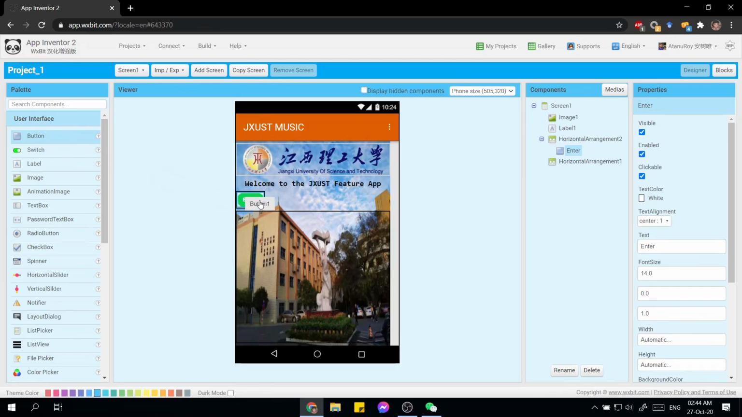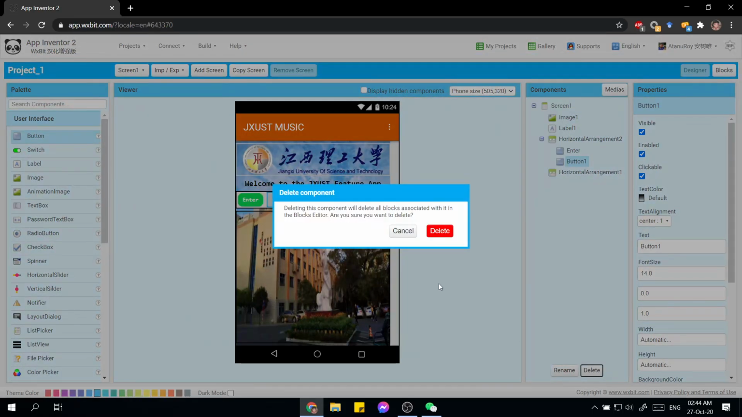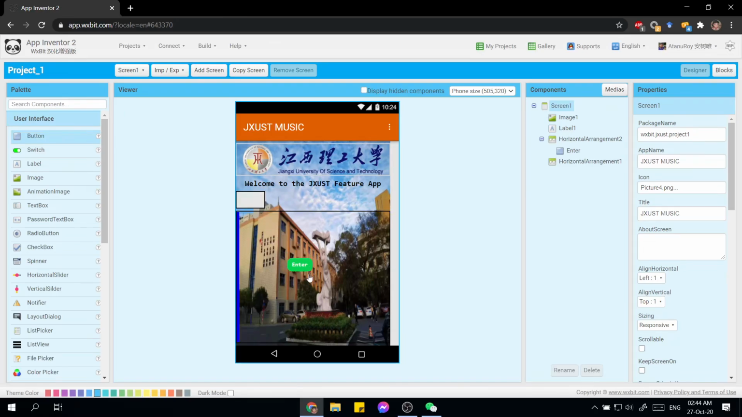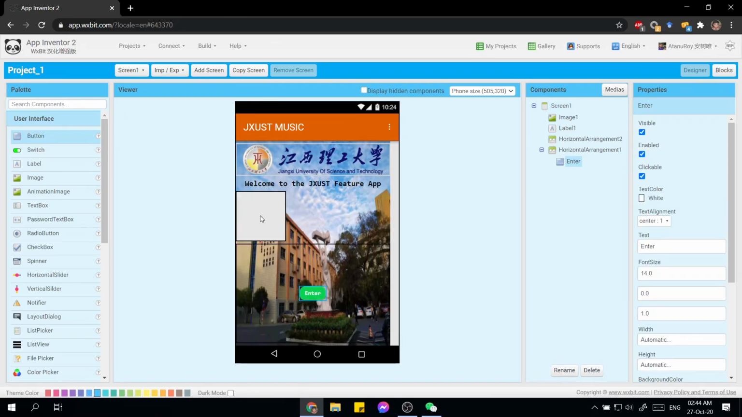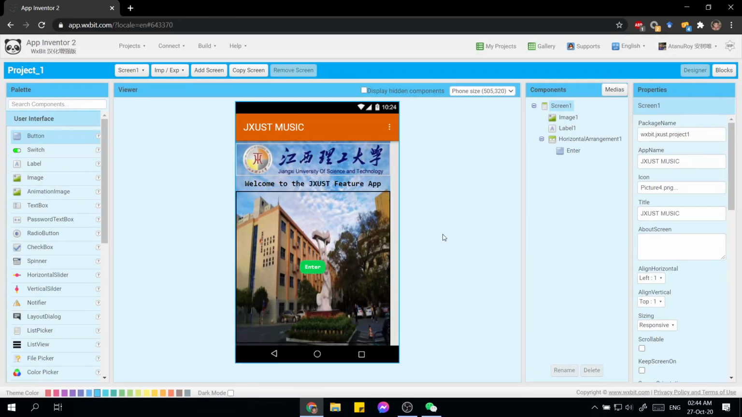Watch what happens when I put another button inside. See, whatever you put inside, it will be horizontally arranged, and then you can modify it in whatever way you want. So I'm just going to go ahead and delete these things, pull this one back to where it originally was, and delete this second horizontal arrangement, and there we go.